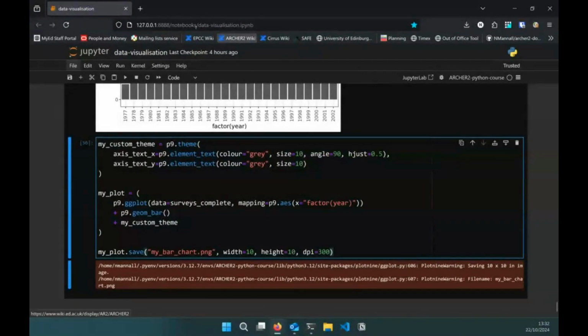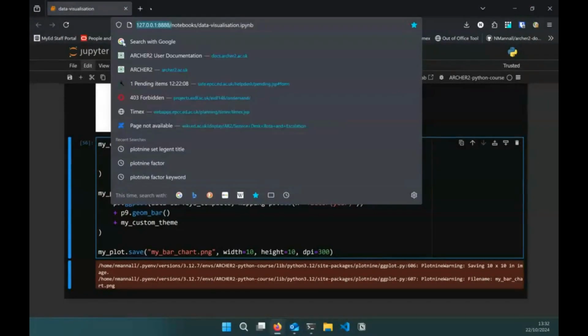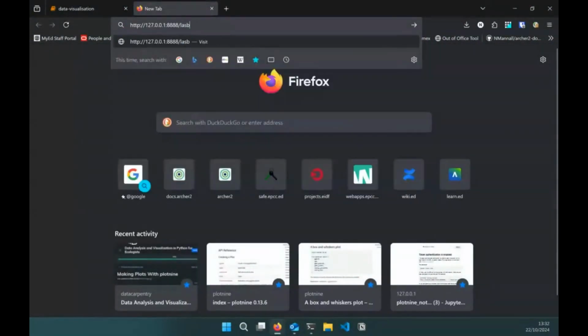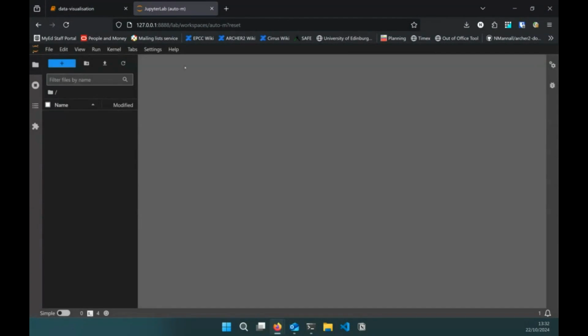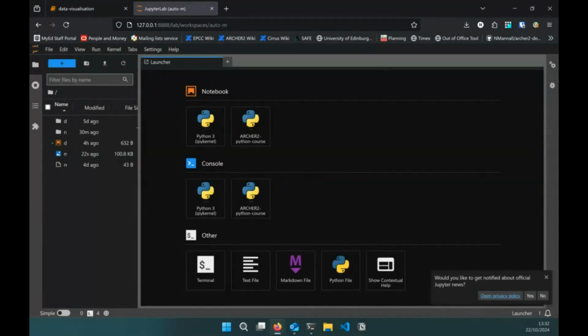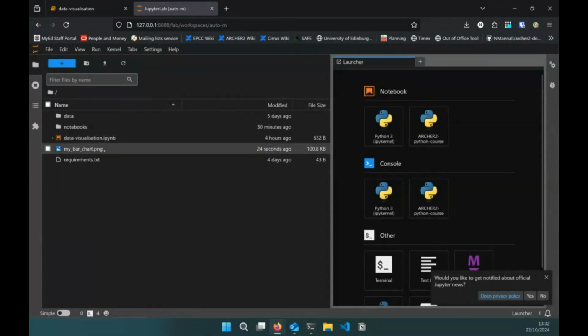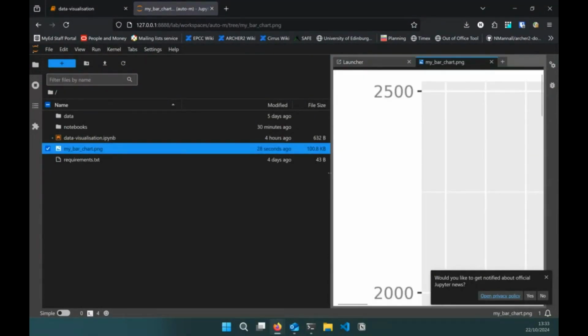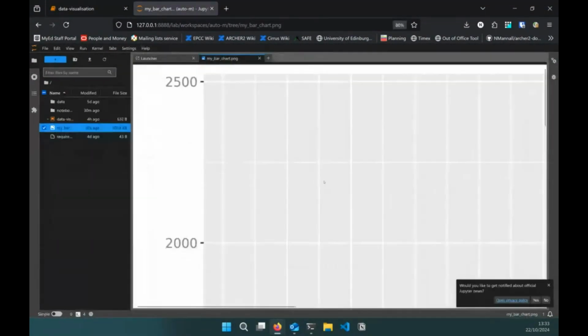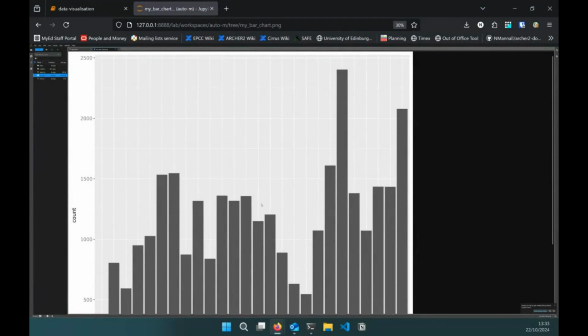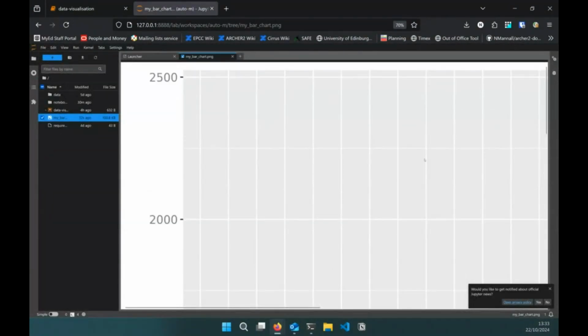Okay, I think that's just saying that it's done it. If I actually go into here, we can see it's been saved. So that was my notebook I was using, and then this is the actual bar chart, and we can see it's just been saved. Quite large, that's okay.